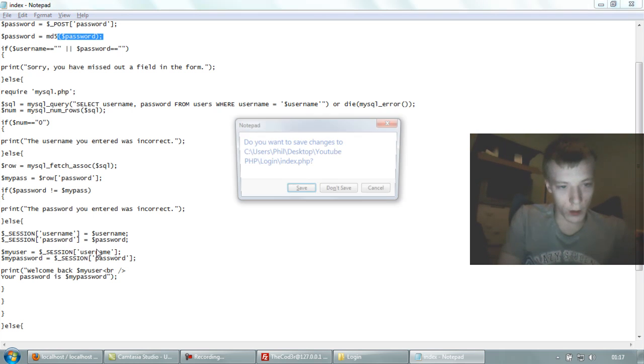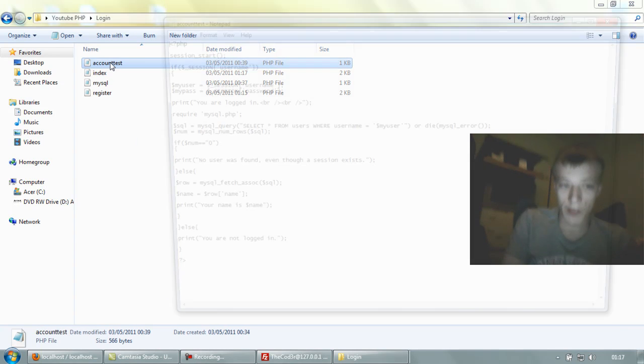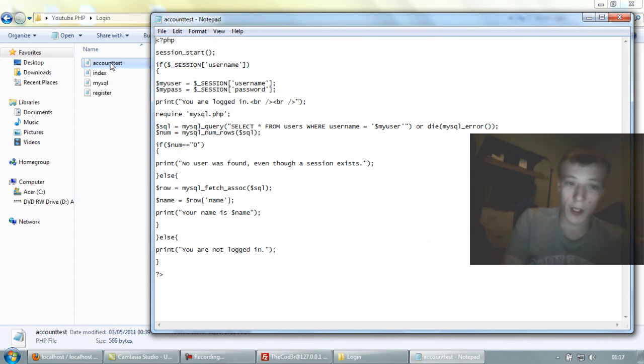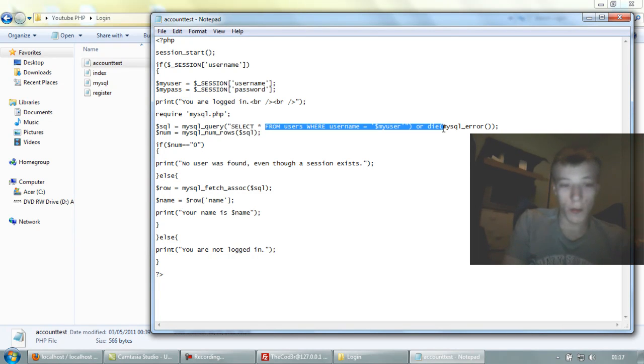Okay, now you're going to want to save that and go to the account test, which is basically my account page. Okay, this is just checking the session. The session, as you know, is encrypted, and the password in the database is encrypted, so we don't actually need to do anything here.